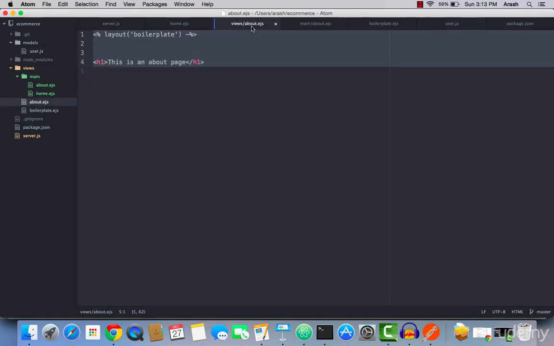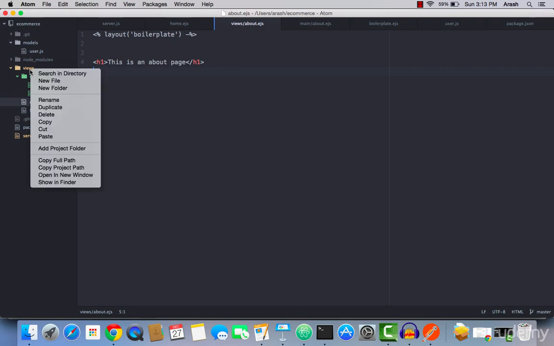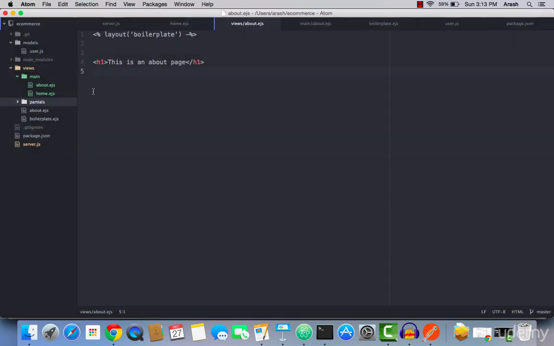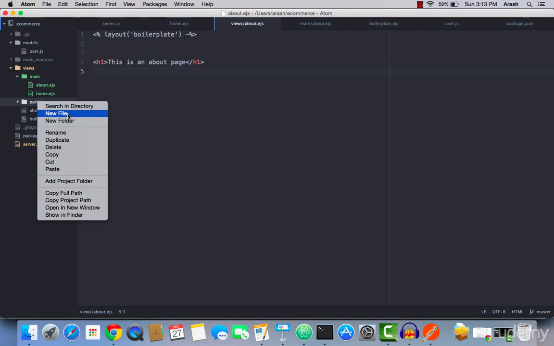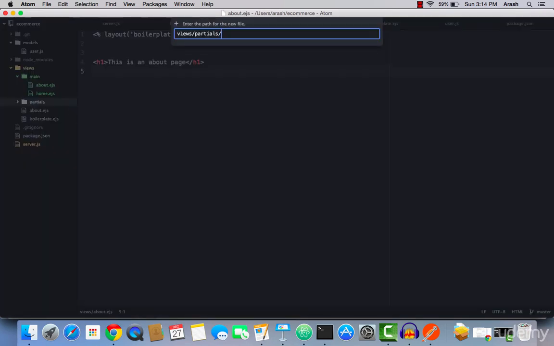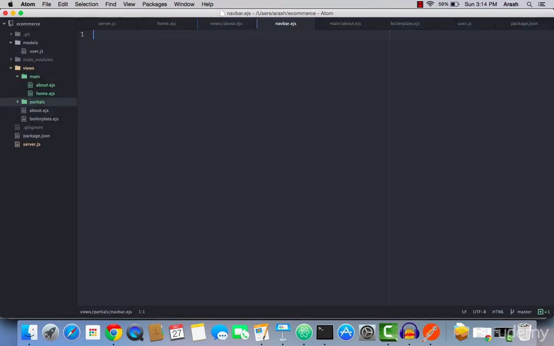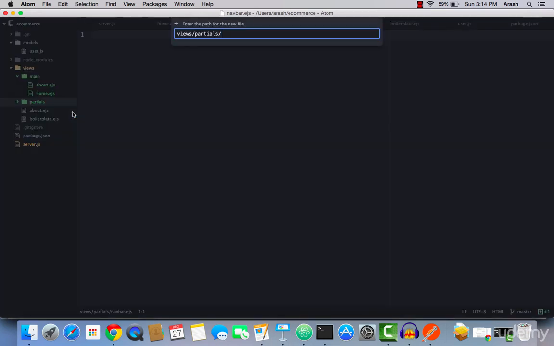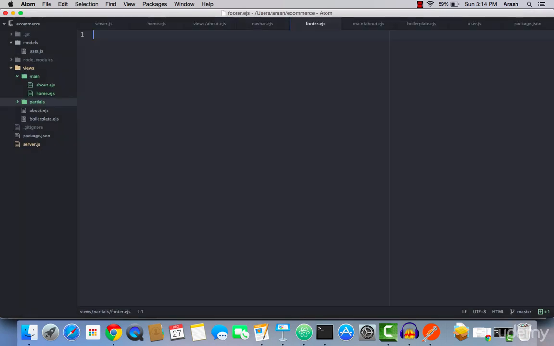All right, so right now we have to create partials folder that will hold the footer, the navbar. So create a new folder and you name it partials. You can name it as parts as well, as long as it is relevant to any name that you could think of, it's okay. So right click on it and you want to type in navbar.ejs, and right click on it and you want to name it footer.ejs. So we have footer, we have navbar.